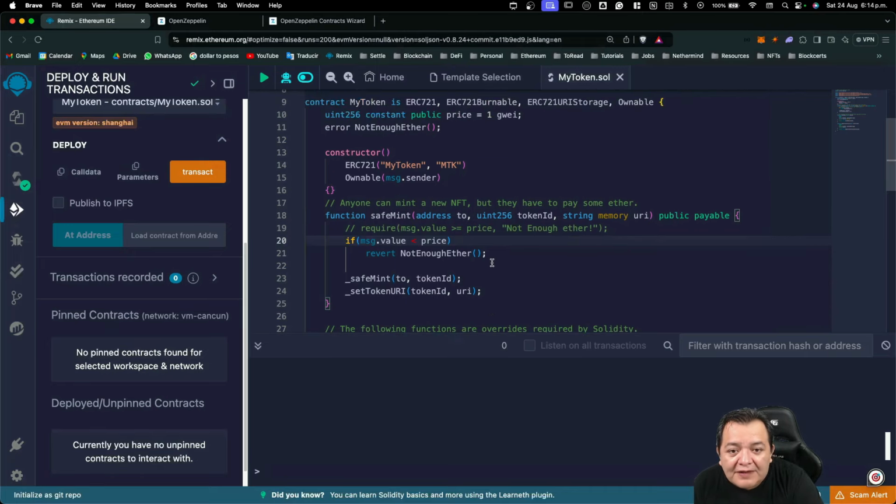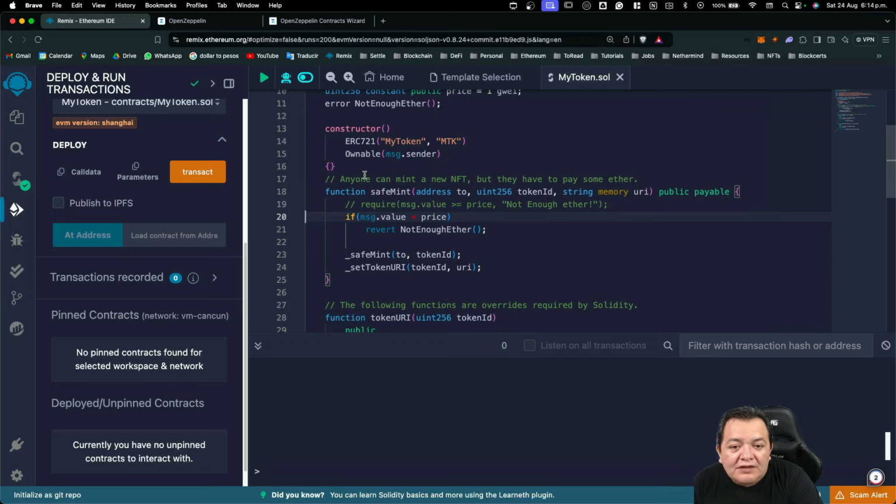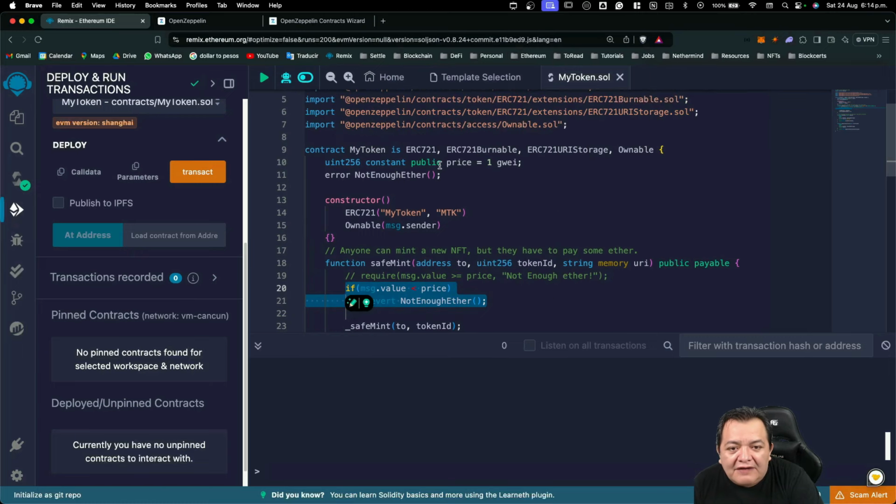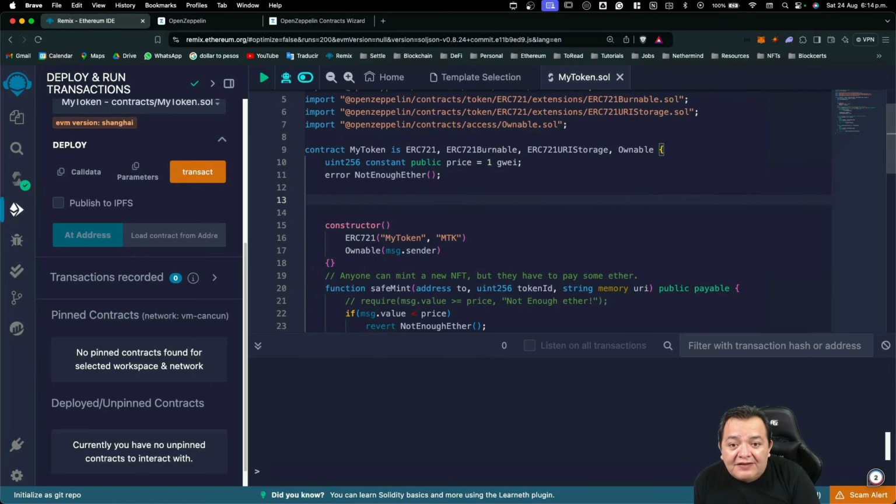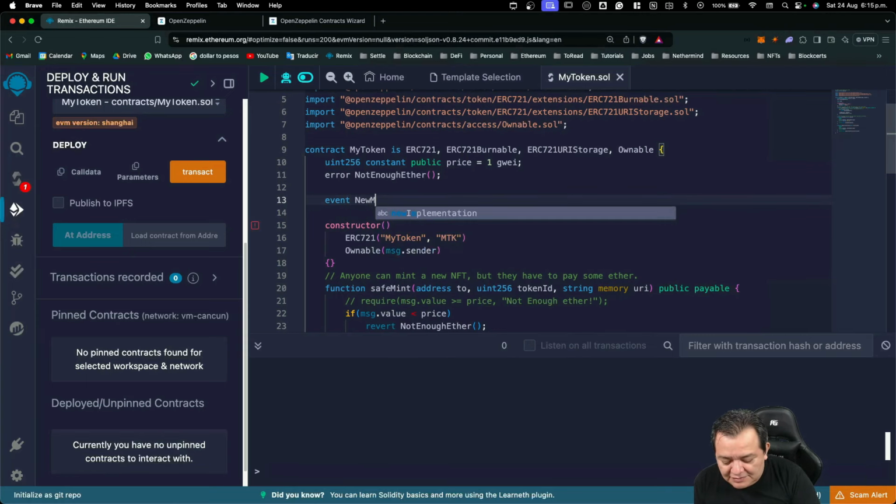It's okay for now. So if you want to buy this new token, you need to pay for that token, and it will also check if you're sending enough Ether. If you have noticed here, we don't have events. So let's create an event. New token mint.